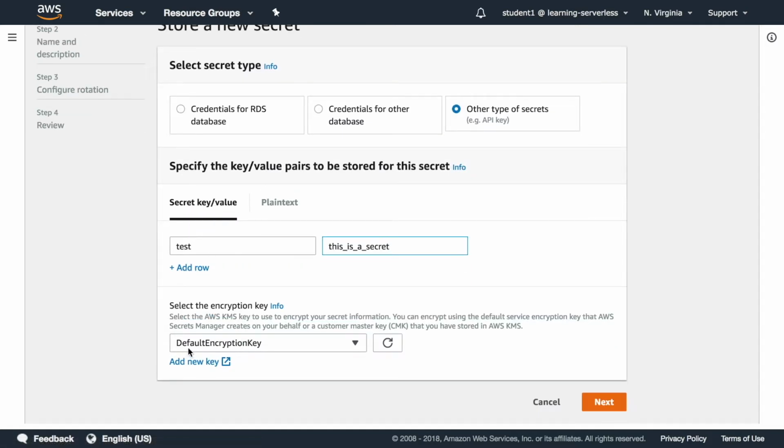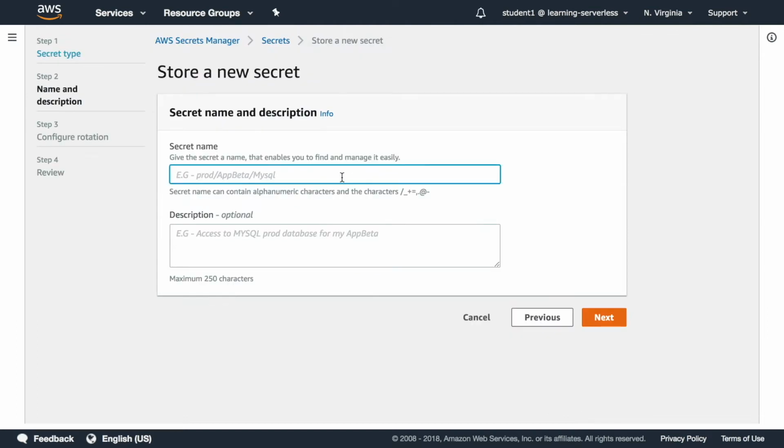And you can select the encryption key. We are using the default encryption key, but you can pick another one. And there you just put a name for the secret. You can make it anything you want.